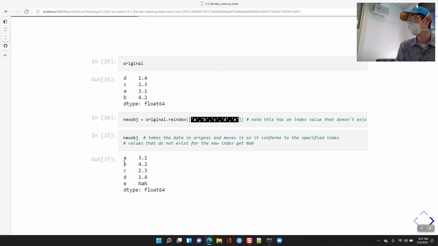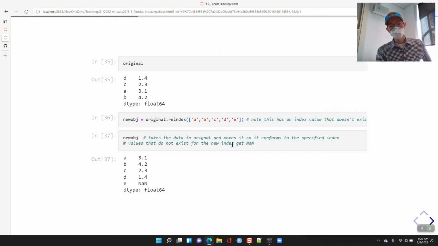So it has now aligned at A, B, C, D, and then now that there's a value E here in the index, it doesn't throw an error, it just says, oh, I don't have a value that goes with E, and so there it puts in a NaN, okay? So if you try to just replace the old index with something like this, you're going to get errors, right? Because you're putting in 5 values when the index is only going to allow for 4.